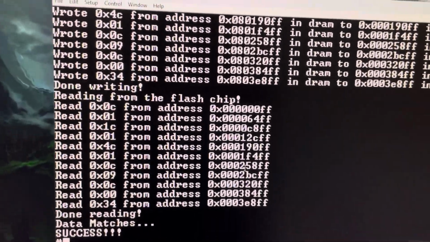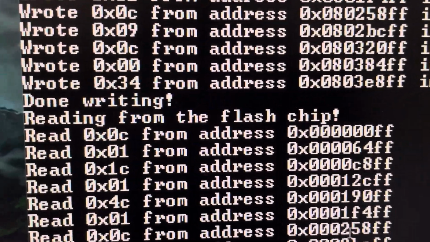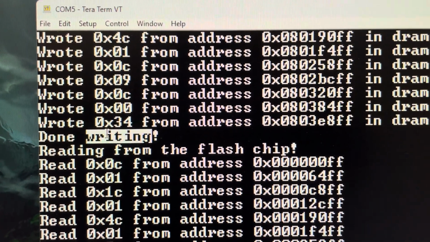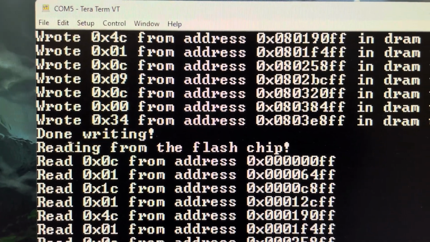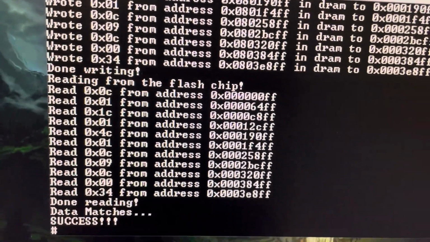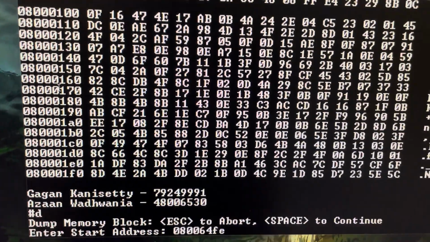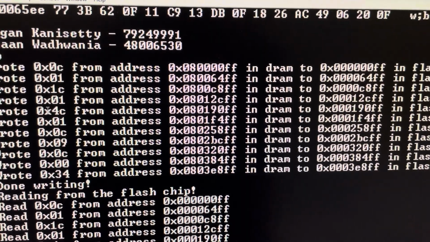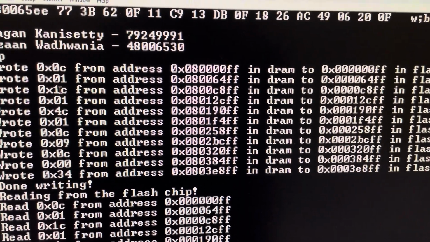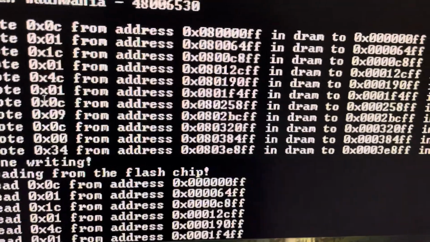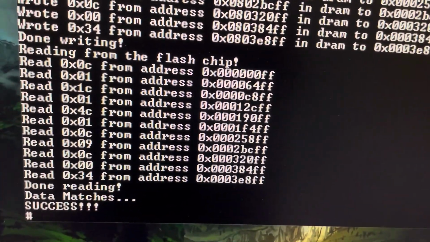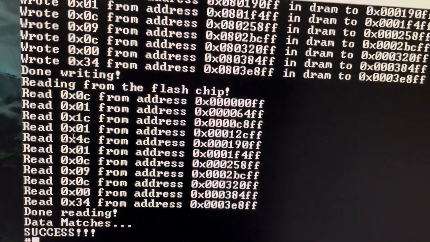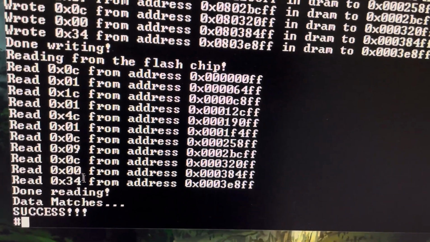Once we've written, we see that we display done writing. Then after we wrote, we are reading back from the flash chip, and we read back the same data that we wrote, which is 0C, and we read 0C, 01, 01, 01C, 1C, and so on. At the end, we see that the data matches, and then we output a success. That means whatever data we wrote, we are reading back the same data, and that's a success.